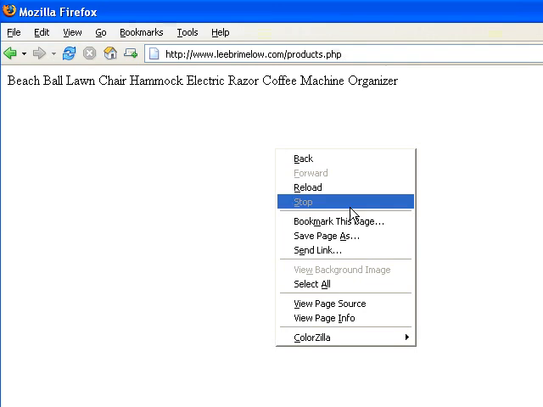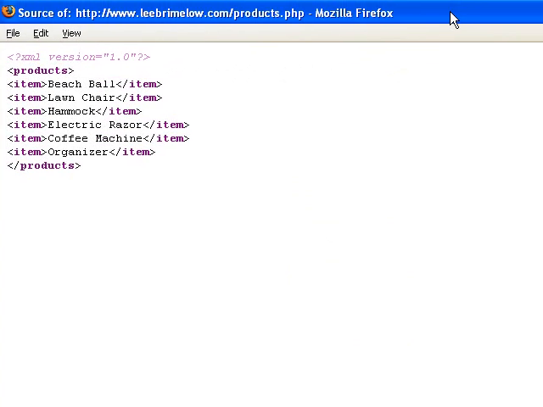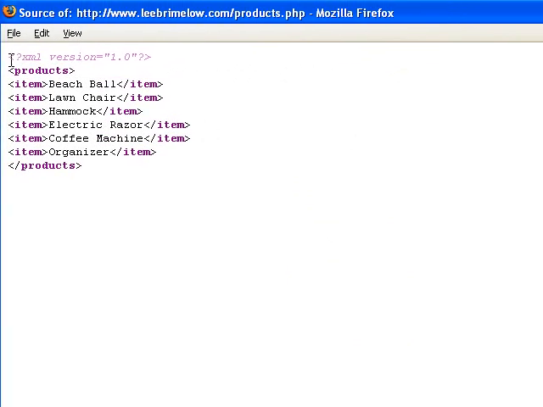But if we view the source, we can see that it's actually created perfect XML. So here's our XML declaration, the opening products tag, and then all of our items. So this is now valid XML that we can use inside of our Flash movie.